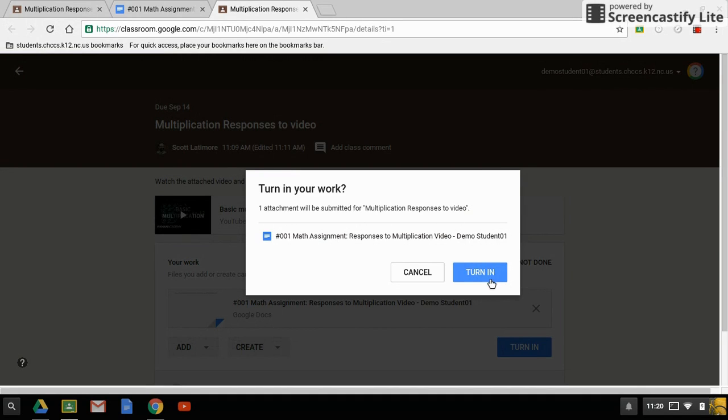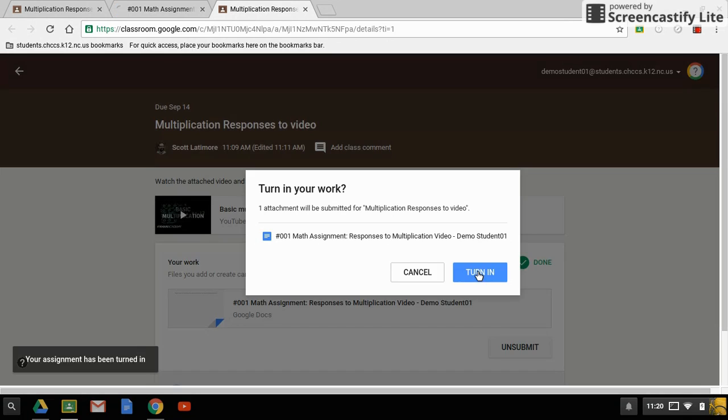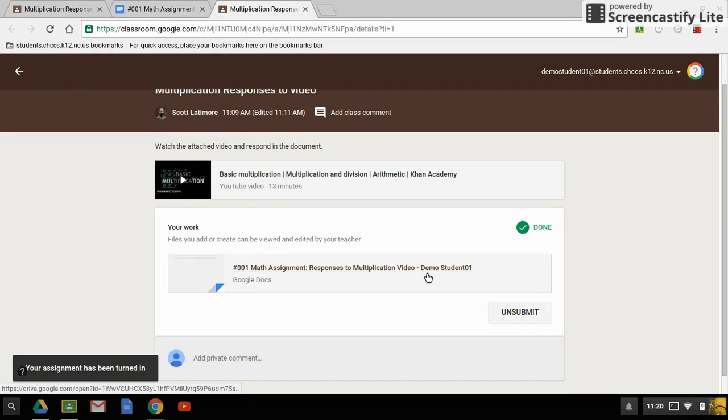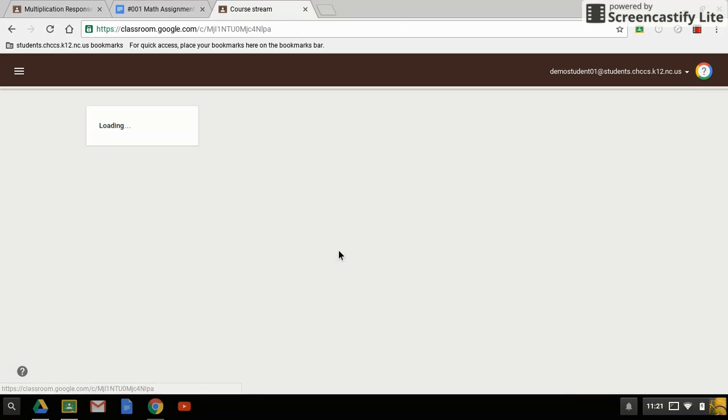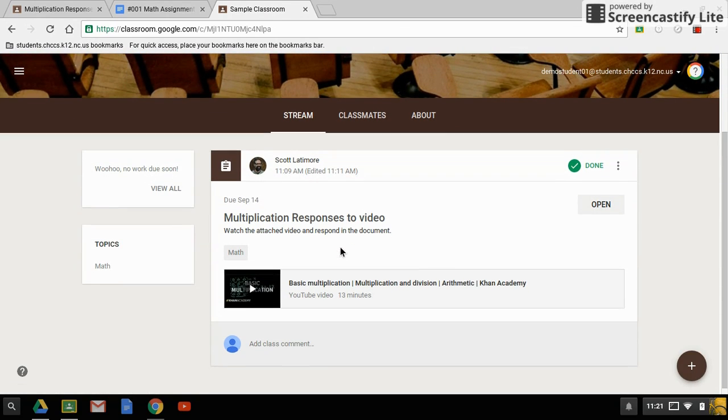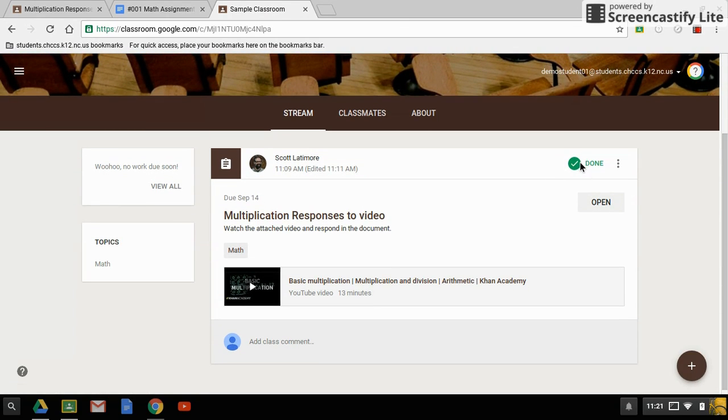And they will get this screen that asks them, do they really want to turn it in? And so they can click that. And their assignment has been turned in. And you can see they'll get a check mark that says that they are done. They can use the back arrow to go back to the Classroom stream. And when they look at this assignment, they'll also see that it's done.